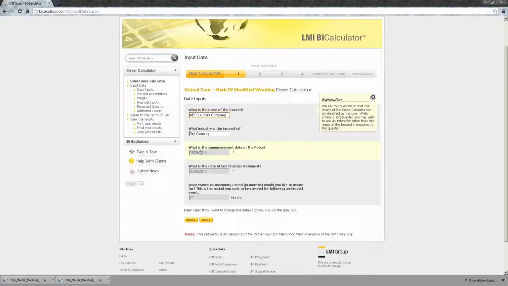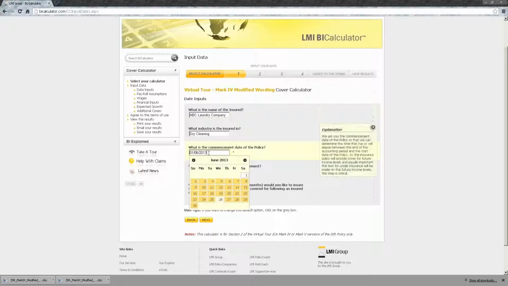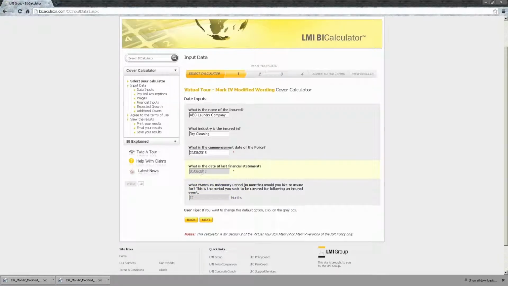Our third question is the date the policy will take effect, followed by the date of the last financial statements provided by the company. This defaults to the last day of your respective country's full tax year.